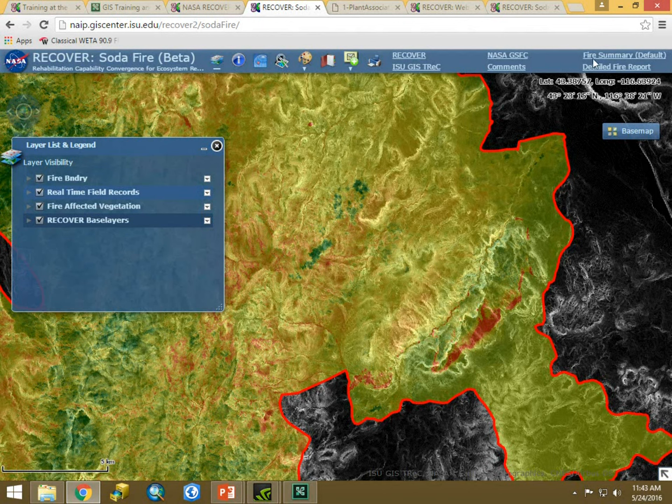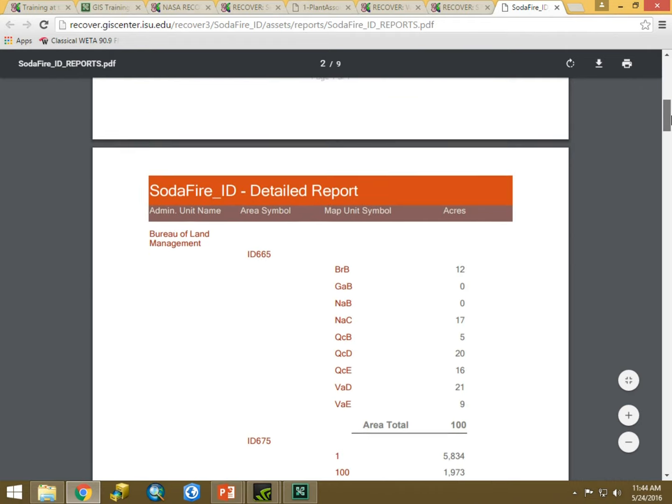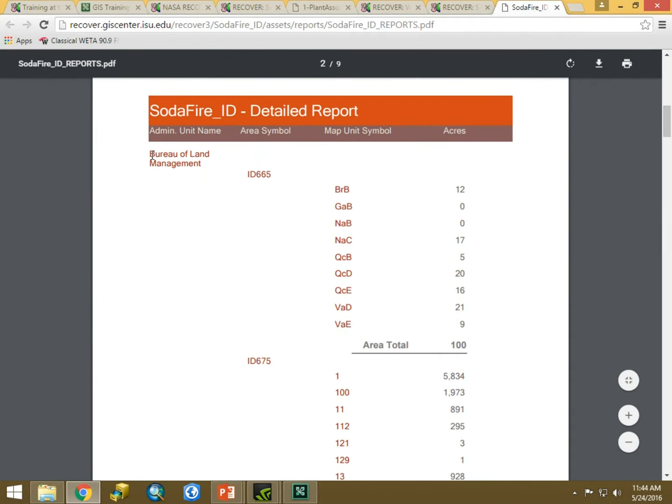Some of the other reports that you have available. This is the summary report that we're looking at right here. It just breaks down that fire perimeter, everything inside the fire perimeter by the jurisdiction, BLM lands, Bureau of Rec, private lands, and so on. And then it breaks it down even further. It takes all the BLM lands, breaks it down by the soil. In this case, Idaho 665 is the region, and then individual map unit symbols.